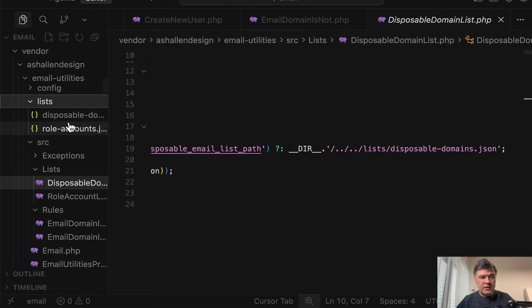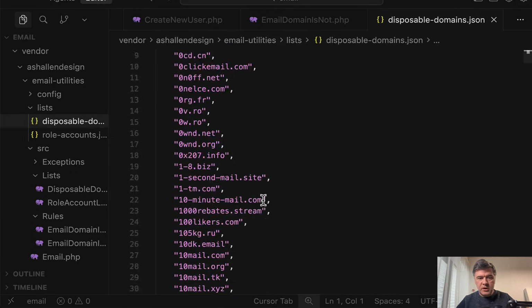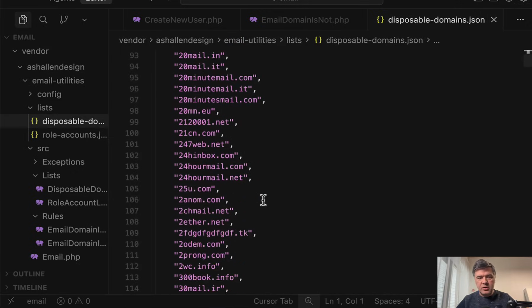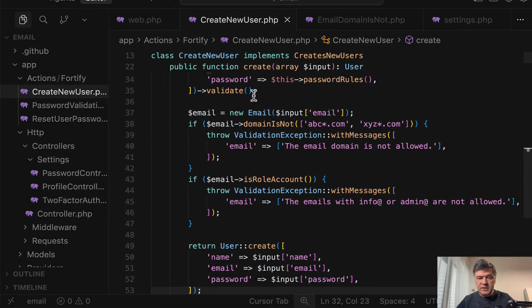So we can navigate in the vendor folder. You can see I did it on the left, and there's the list of disposable domains as JSON array. So if you want to validate something else on top of disposable, this is the way to do it.